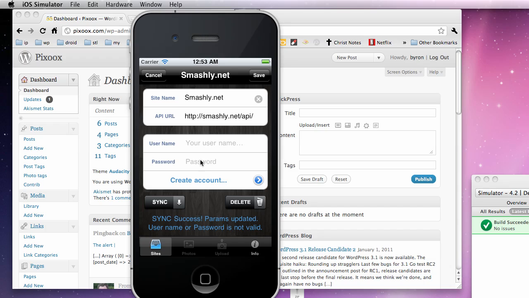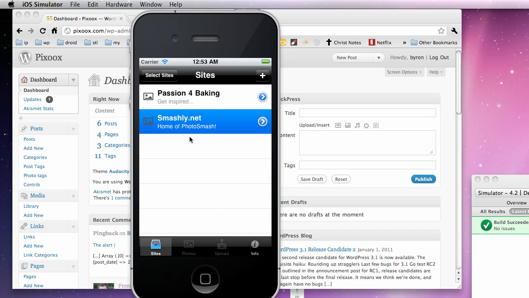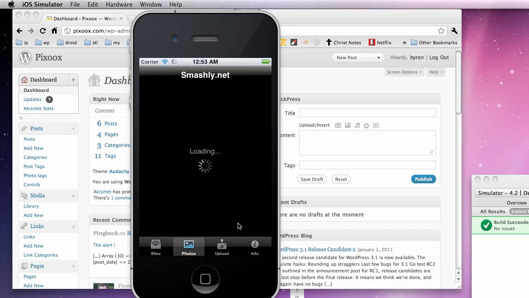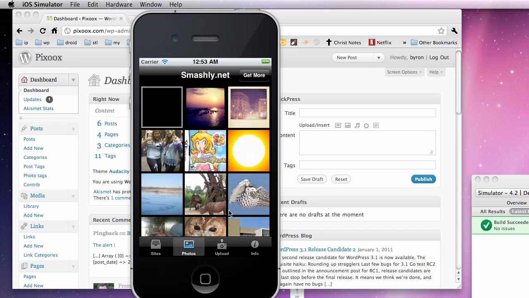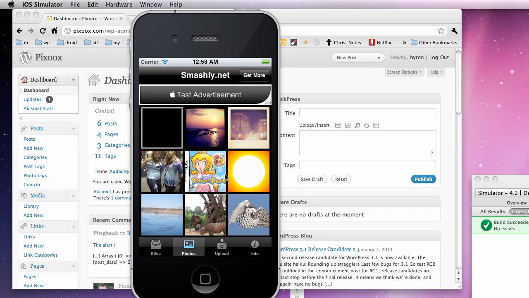You can put your username and password in, and that will be used when you do your uploads. In future versions of the PhotoSmash app, you're going to also be able to do moderation for your galleries, and that'll require your username and password there. So we'll save this.